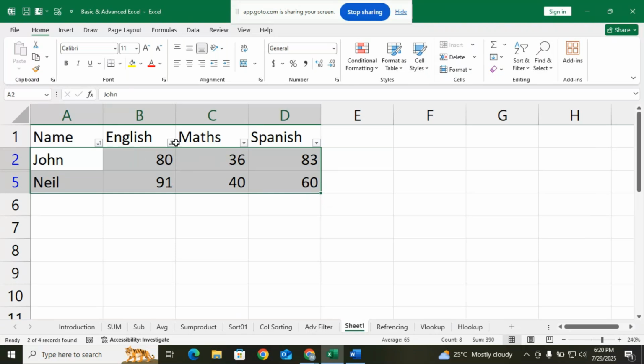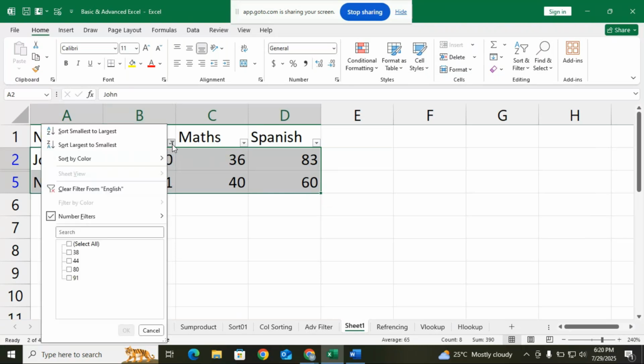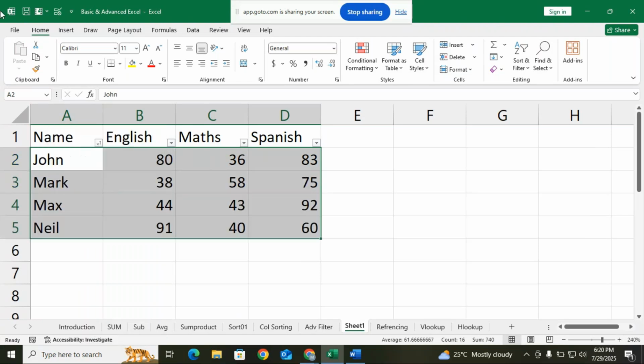So like this you can apply filters, and how you can remove filters is again if you click on that drop down menu, here you have clear filter from English. If you just click on this clear filter, you are again back to the original database. So this is how we can apply filters.